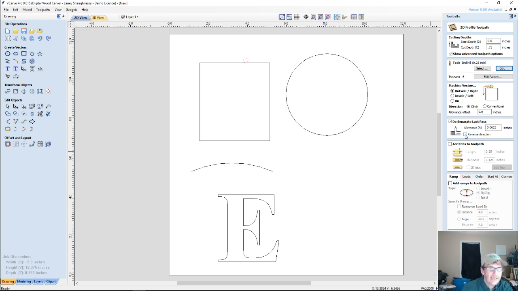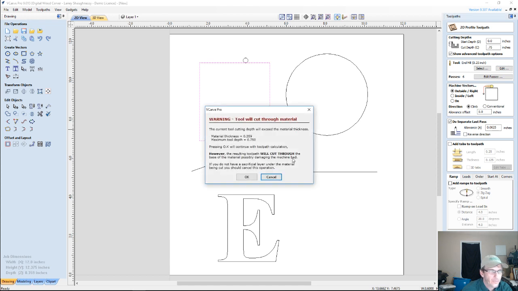But in this case, I'm going to take my rectangle here. We're going to do a 1/16 of an inch separate last pass, and I'm not going to reverse the direction on this. I'm going to be on the outside of the line, cutting 3/4 of an inch of my material, and I'm going to calculate this tool path. I'm going to cut through.